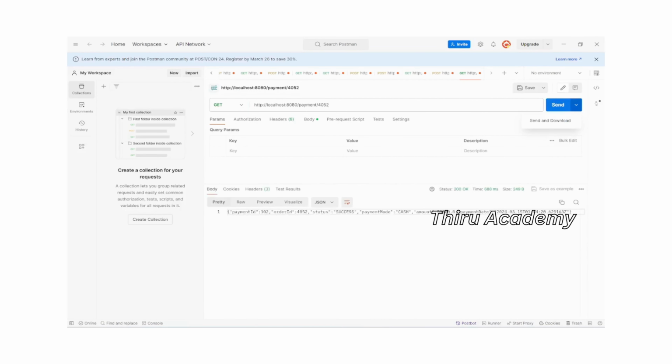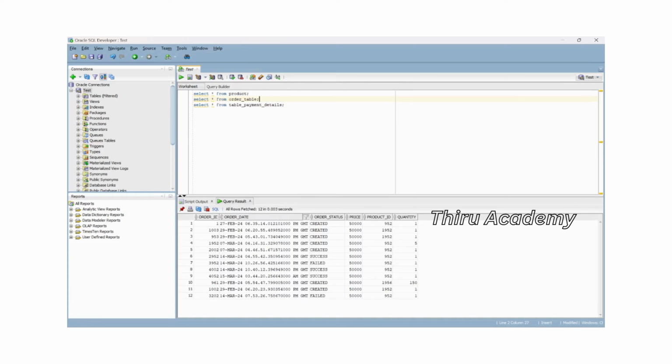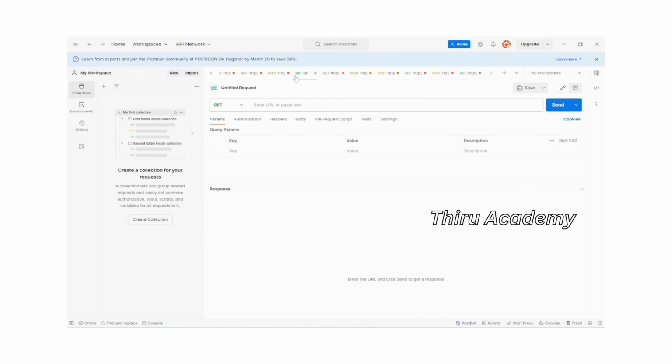Yes, we are getting the response. Payment ID is 102, order ID 4052, and you can verify the remaining details. Okay, fine. Now we'll send to order service to get the order details. Yes, in the order table the latest is order ID 4052, right? The same order ID I am sending, for order 4052.